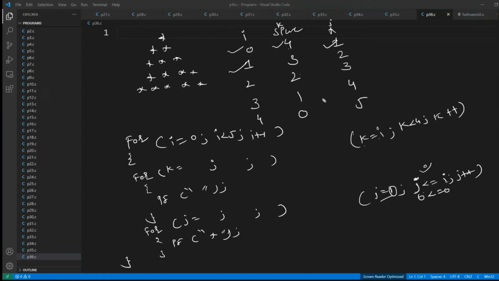So here k is equal to 0. Suppose i is equal to 0, at that time k will also be 0 here. So 0 less than 4, this loop will rotate 4 times. i will be 1, k will also be 1, 1 less than 4, this loop will rotate 3 times. So this loop will rotate 3 times, then 2 times, then 1 time, then 0 times.